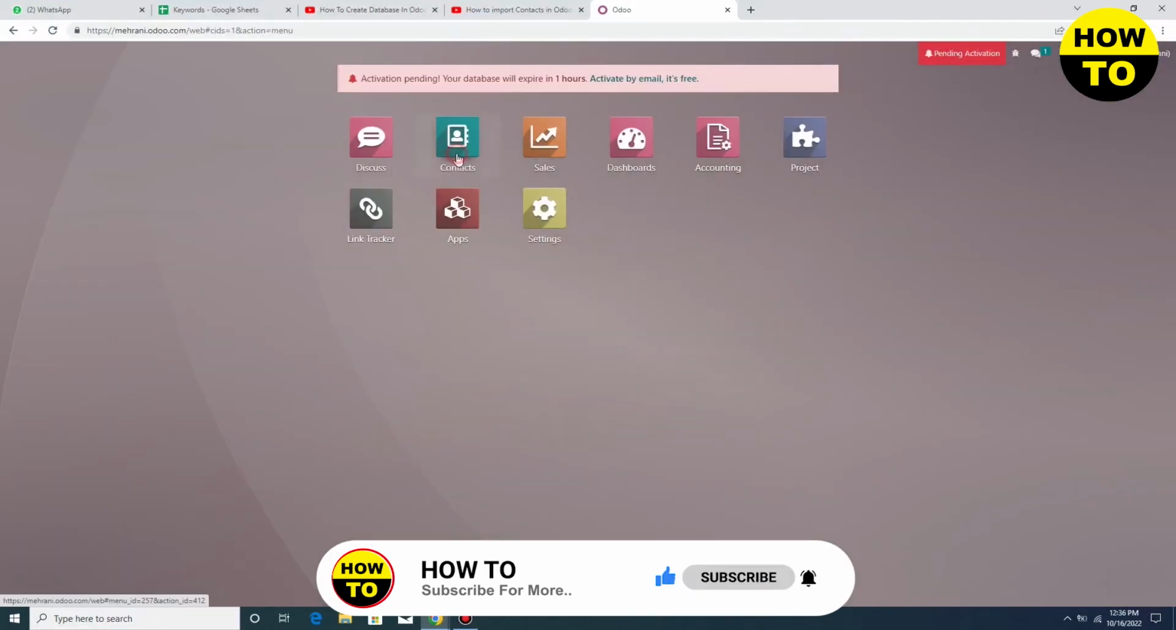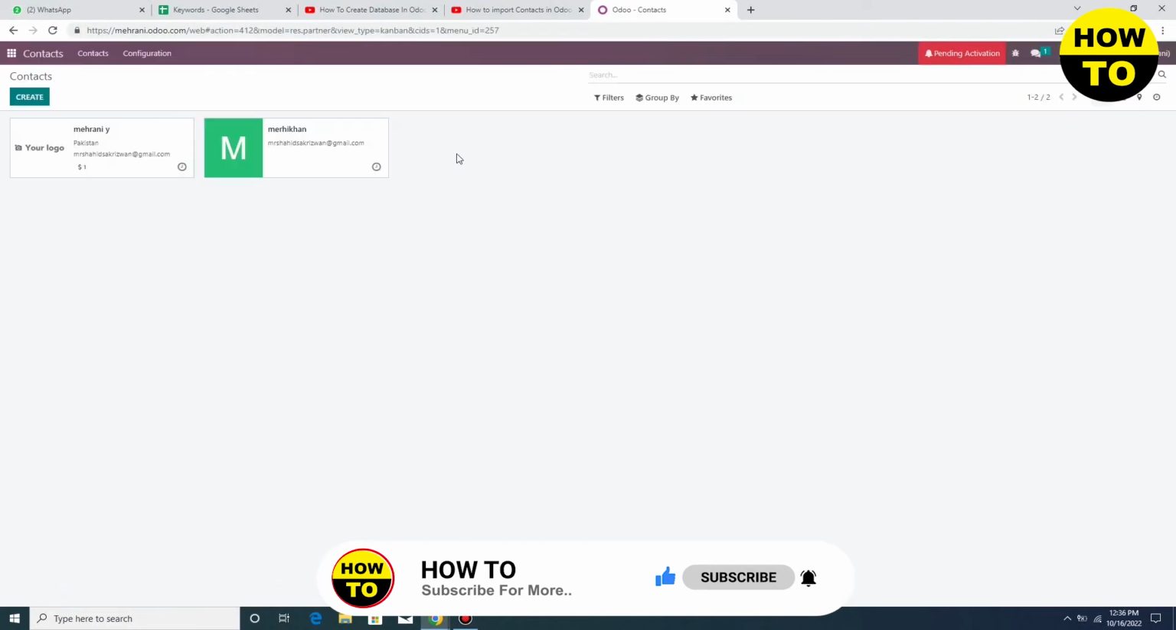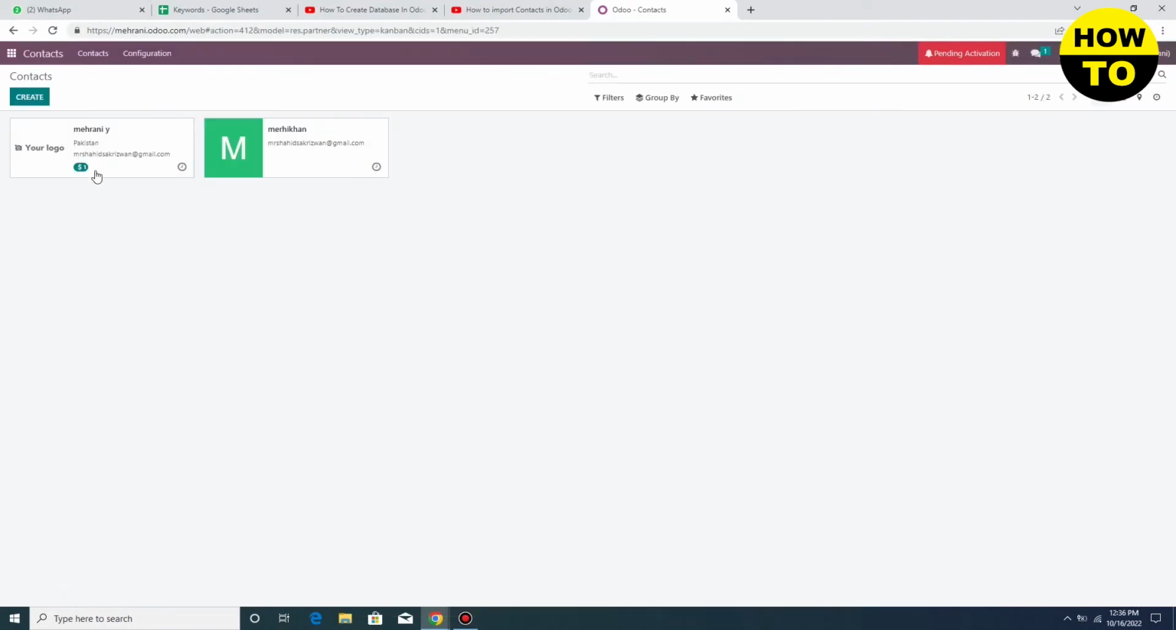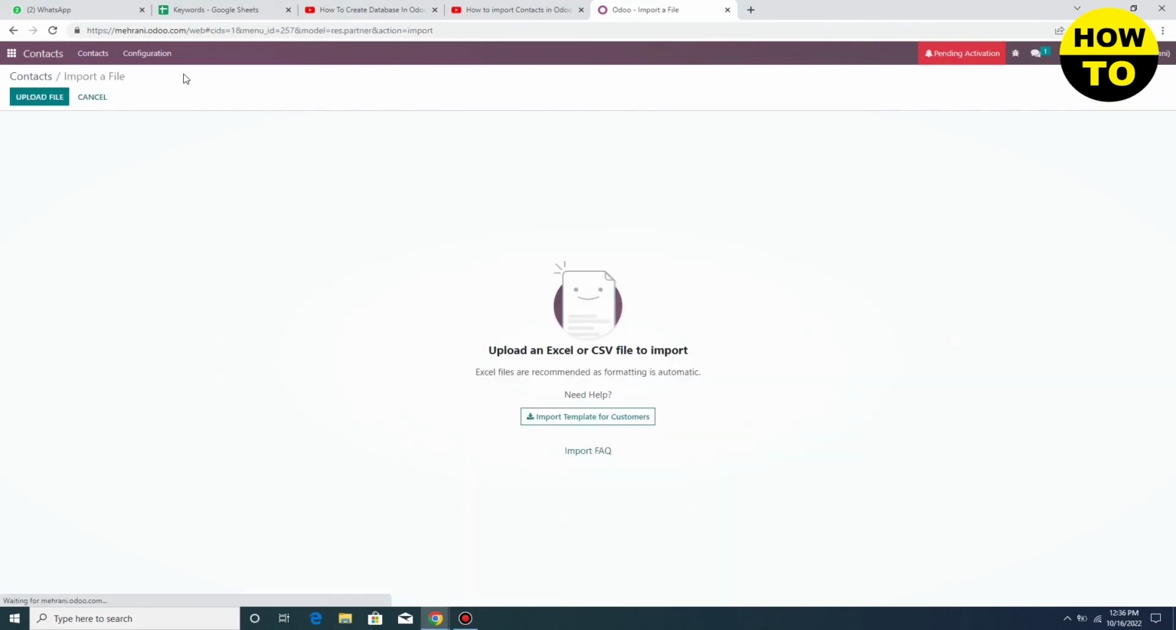So here you can find the contacts app. Simply open it, and now here you can see there are multiple options. We already have 2 contacts. Now simply click on favorites, click on import.